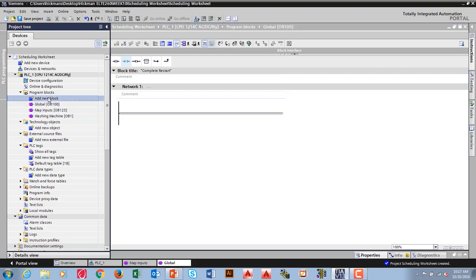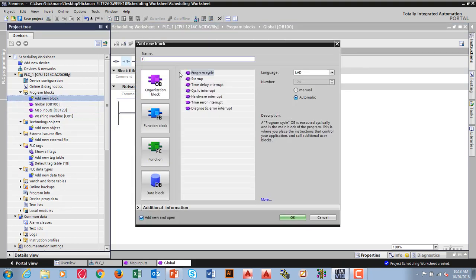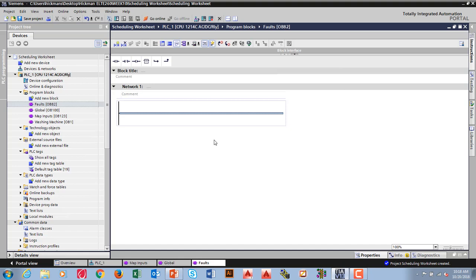Now we're going to add one new block, and we're going to call it fault, and we're going to call it an OB. We have some other options here, where you deal with hardware interrupts and everything. I guess we'll call it diagnostics error, and this is cyclical, and it will run when the diagnostics error has been interrupted. So this is going to have a priority, and it will run when we have diagnostics errors.